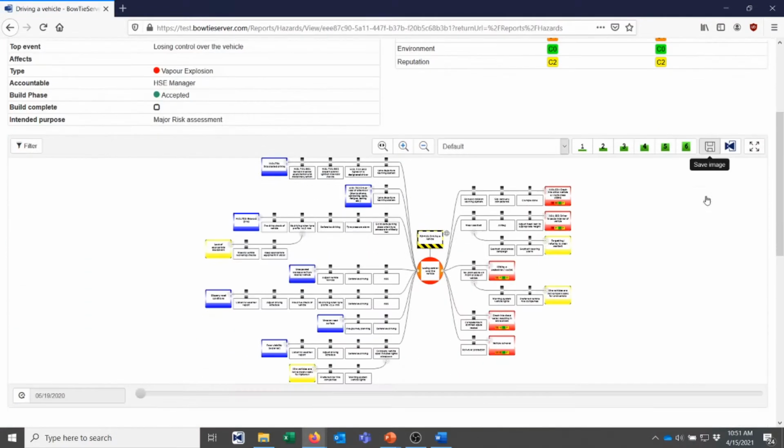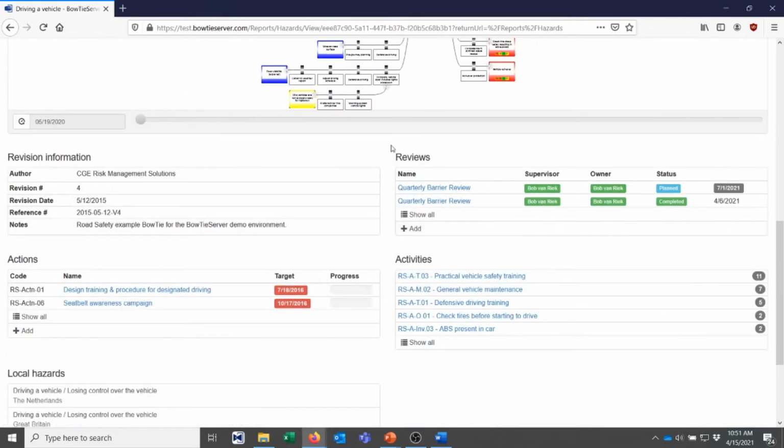You will find all of the reviews related to this hazard here under Reviews, which I'm currently highlighting with my mouse cursor. You would find any of the hazard reviews, which are more high level, but also the barrier reviews. Currently, you see that there's two quarterly barrier reviews in view. The first one is planned for the 1st of July this year, and the second one has already been completed on the 6th of April. Probably that was the review for Q2, and the other one is the review planned for Q3.